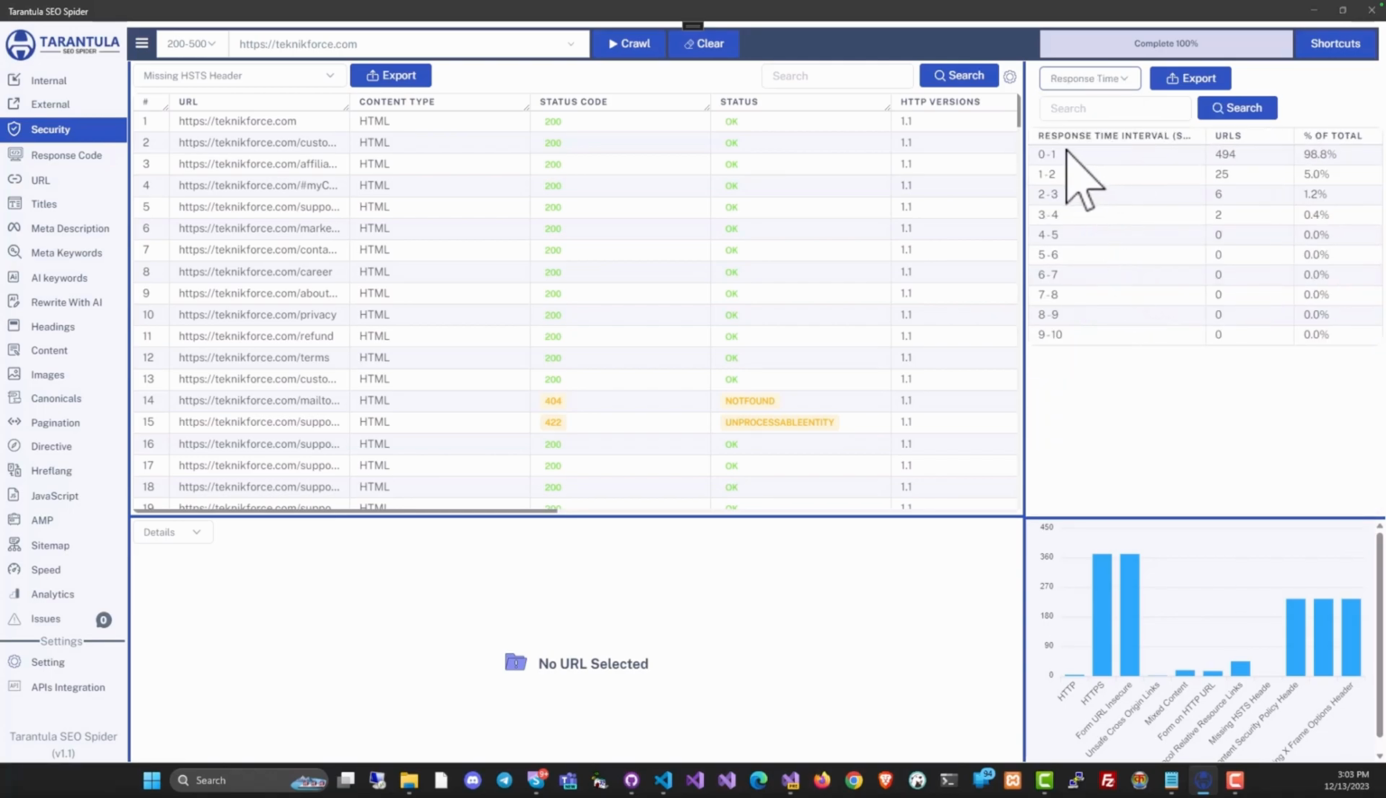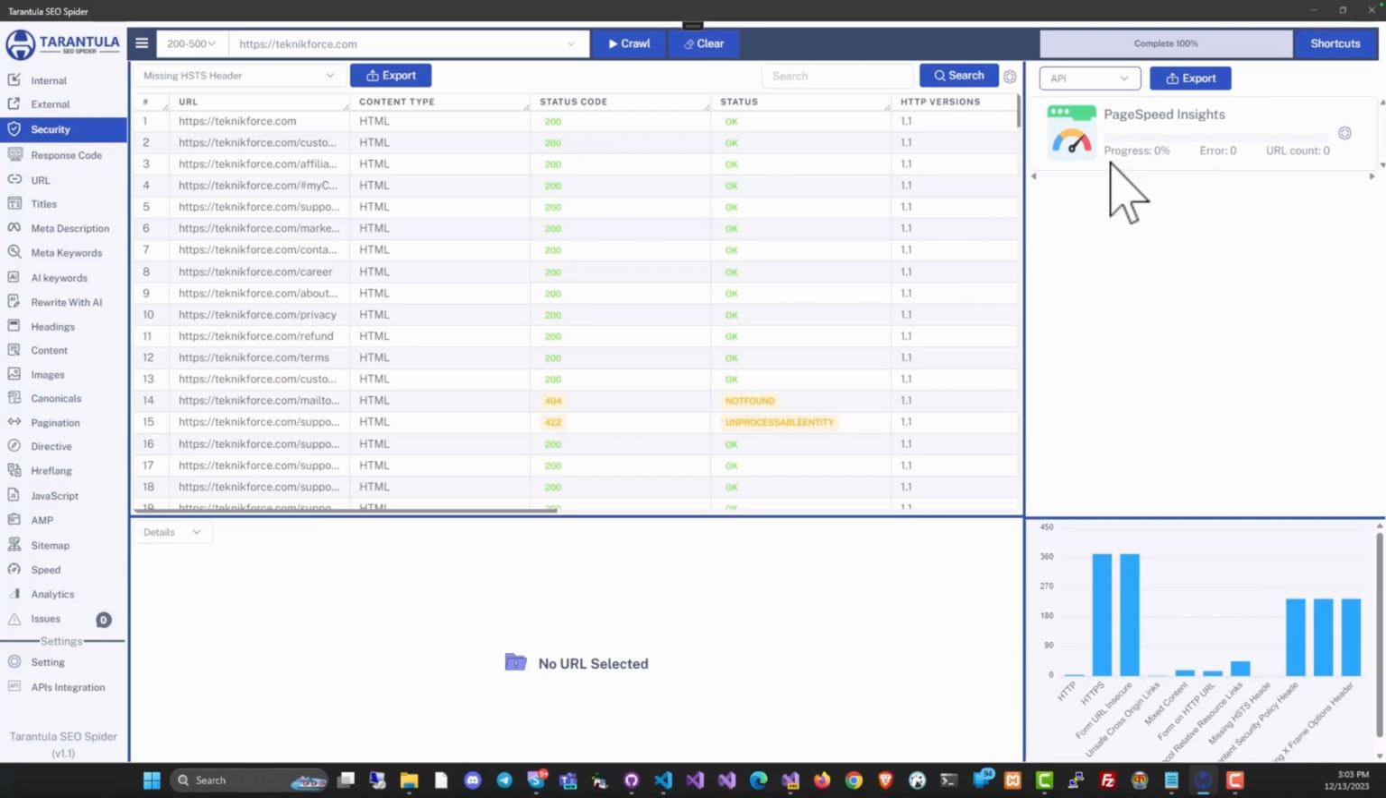You can even see the pages by response time. So this is a summary of response time. For example, 494 URLs were crawled over here. Most of them responded in less than a second. So you can see all of the data, which gives you a good estimate of how high performance your site is. And then, of course, the data from API will appear here if you have connected your API in the API integration section.